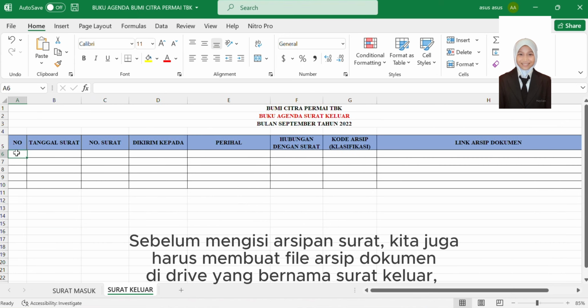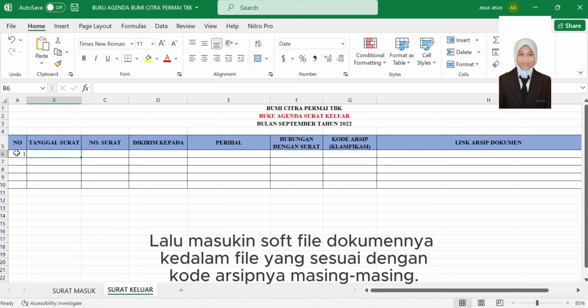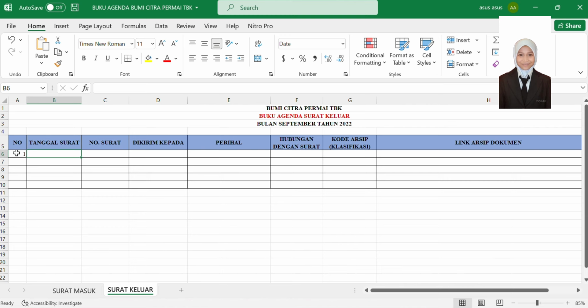Before filling in the letter archive, we must also create a document archive file on the drive called Outgoing Letter. Then enter the soft file of the document into the file that matches its respective archive code. Then enter the data in the letter and do it repeatedly until finished.